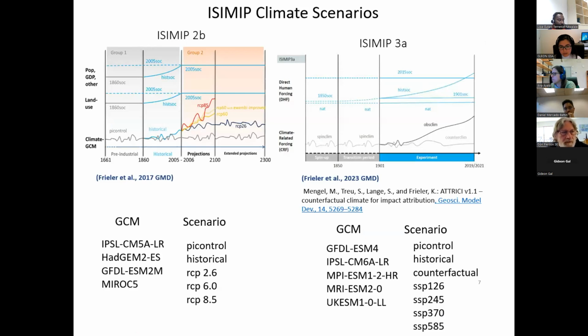I'm going to talk about the two different scenarios, and I may mix things together a little bit because they're pretty similar, but there's the ISIMIP 2 and the ISIMIP 3. And the biggest difference is that they use slightly different mixtures of GCMs, and the scenarios are a little bit different, but it's basically the same idea. I'll start with ISIMIP 2.